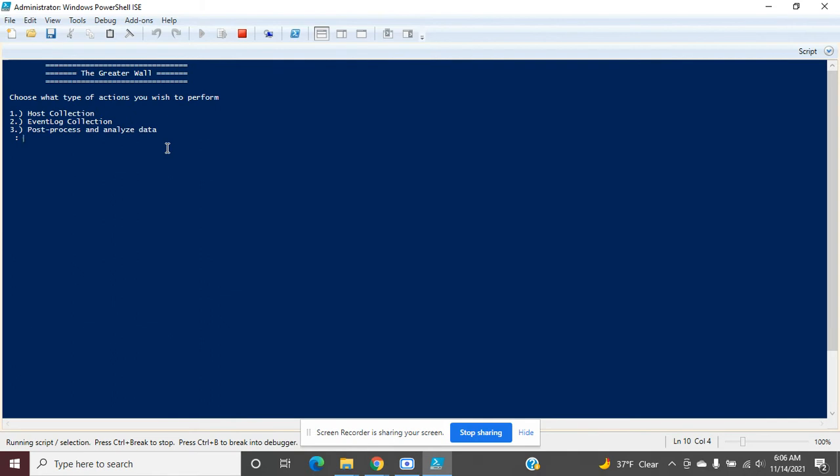And this is the main menu. You have 3 options: host collection, event log collection, and post-process and analyze data. To see what's in these menus, just choose the corresponding number and hit enter.